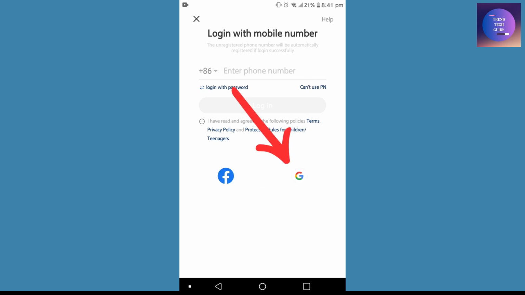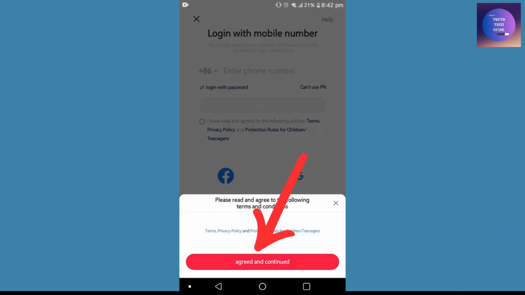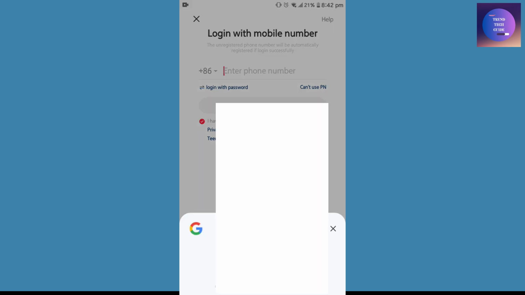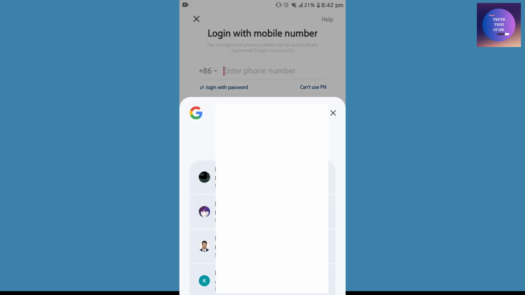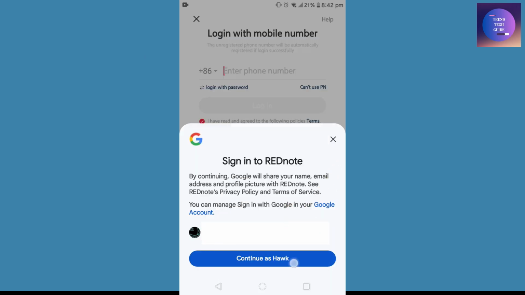Now, on the bottom right, you can see the icon of Google. Just tap on this and after that, tap on this agree and continue. Now, from here you can choose your Google account to log into REDnote. Now, I'll go with this first one and after that, tap on this continue as your name.